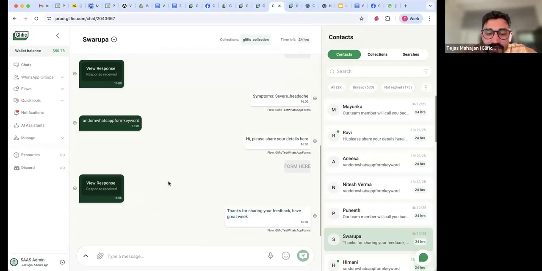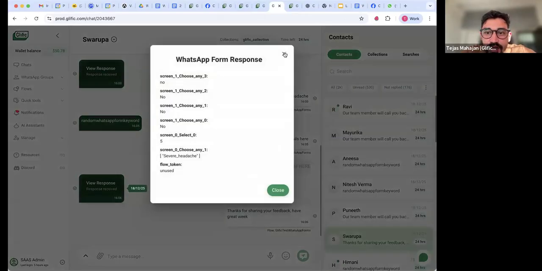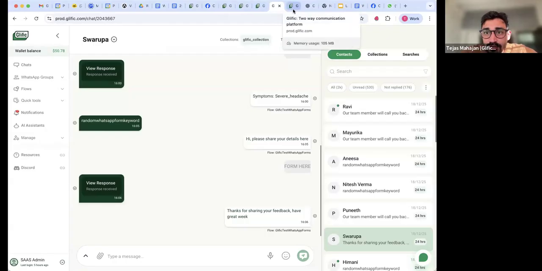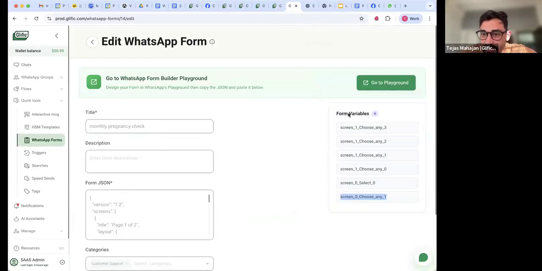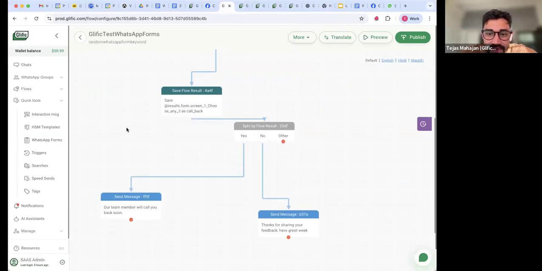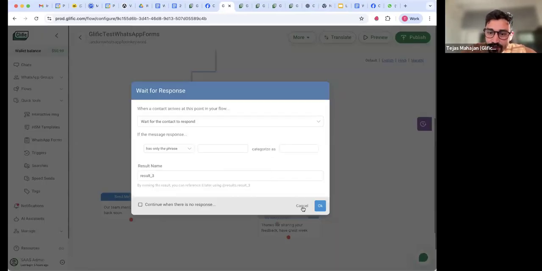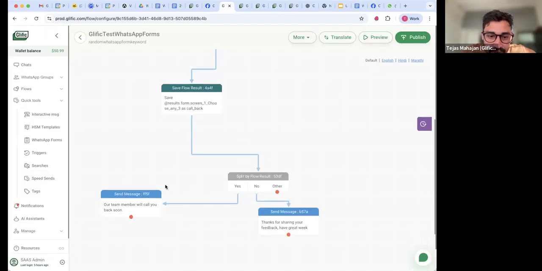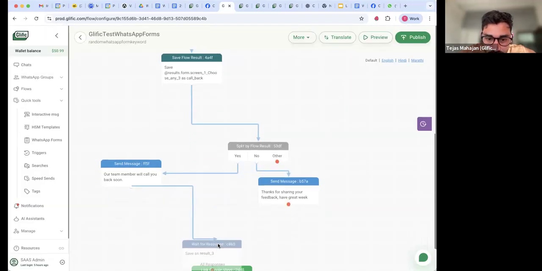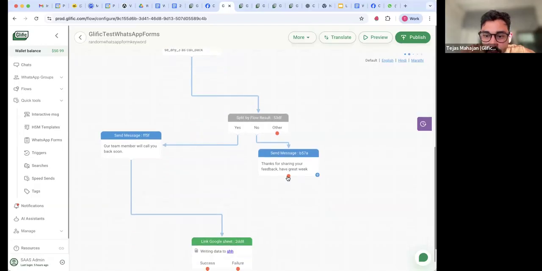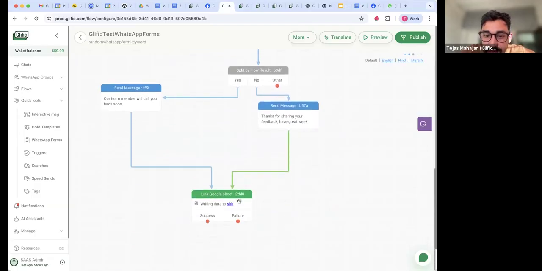And then similarly, all the results of these things are getting captured as the variables listed over here. And if you want to directly write, instead of doing all this, if you just want to write to the Google Sheet, we can do that also. For example, at the end of this, regardless of whatever they have said, we want to write all the results to a Google Sheet.